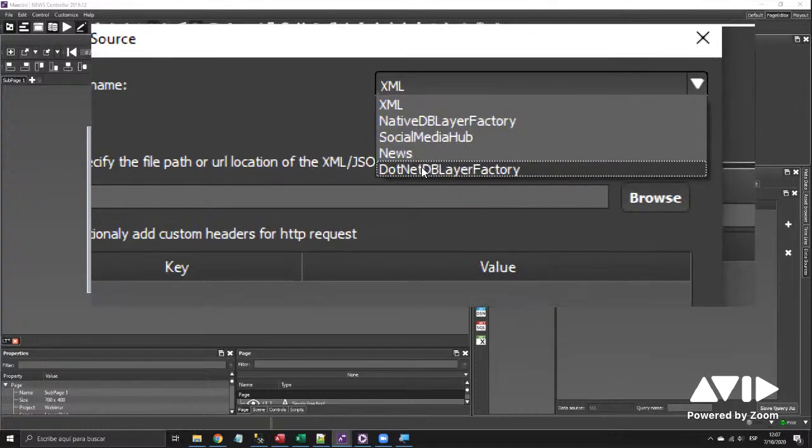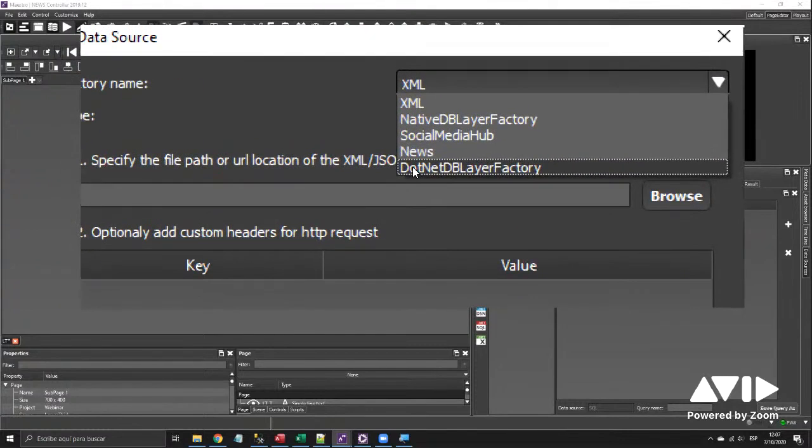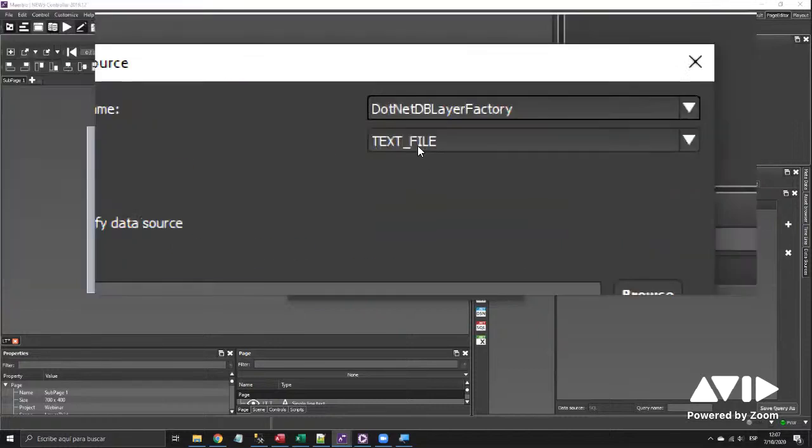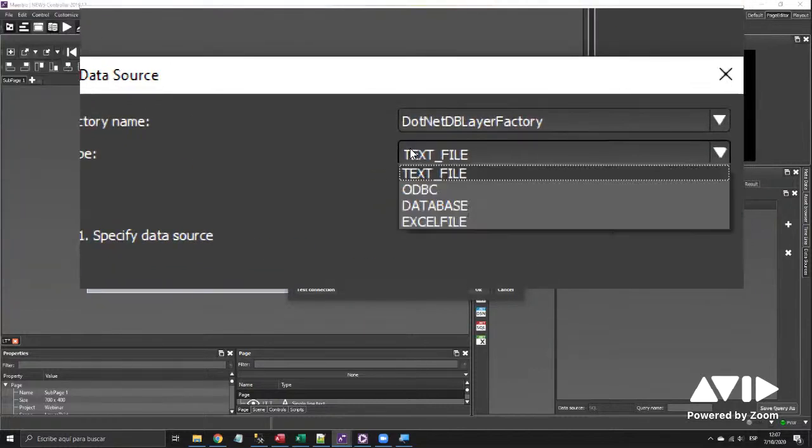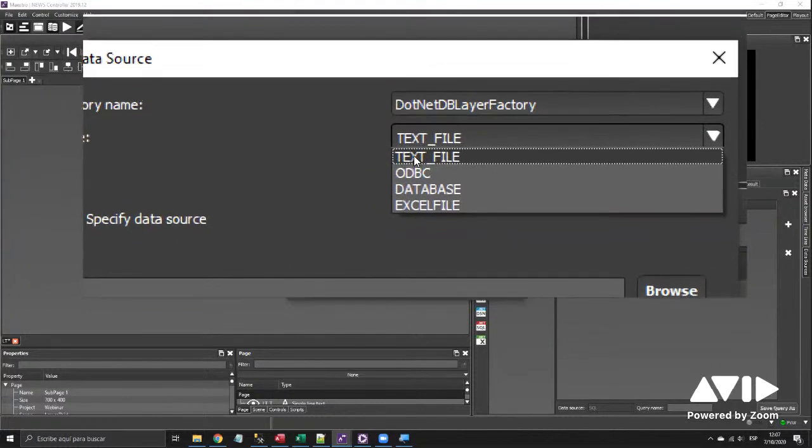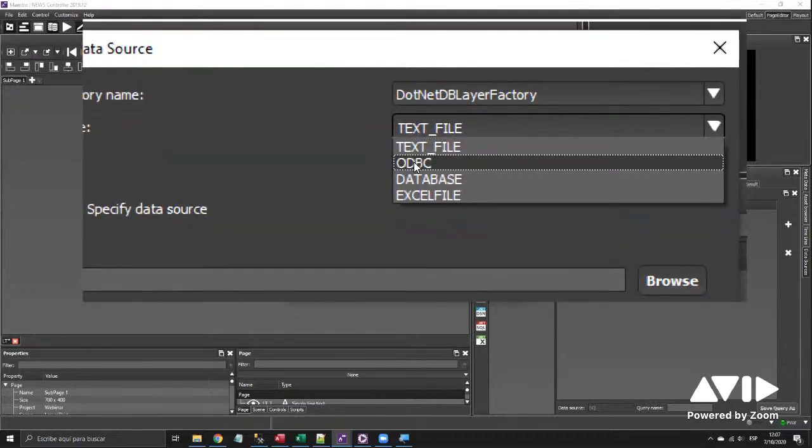I find .NET more friendly to use, but some other developers like to use native. You don't have that much difference between one or the other, but we're going to go with .NET in this case. So inside the .NET factory, I have the option to connect to a TXT file through an ODBC.